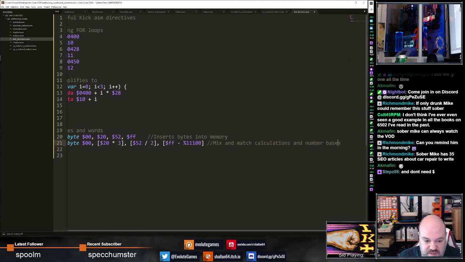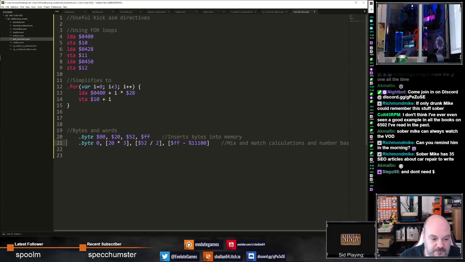So I've said here, you can mix and match number bases. You could do something like that. Yeah, let's do it like that. You can basically put what you want in there.